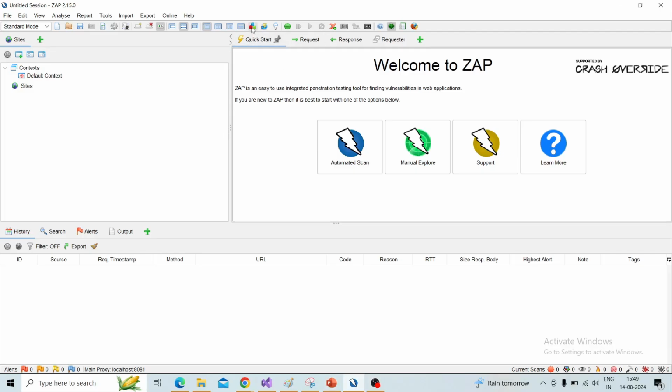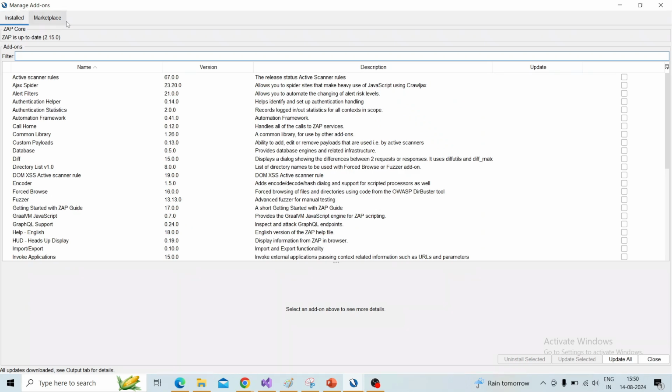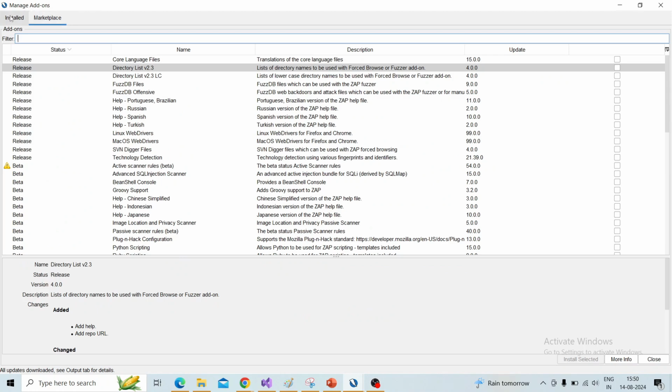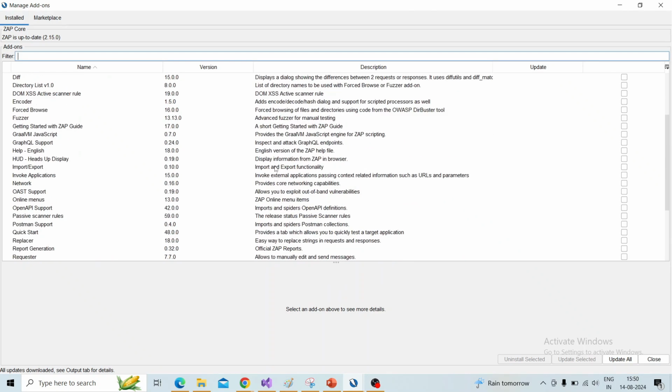Here you can see in the toolbar there is a manage add-ons icon. So click on that. It will open up the manage add-ons pop-up or dialog box. Here you can see two tabs, installed and marketplace. Coming to the installed tab, whenever you install the OWASP tool, by default these add-ons are already installed.